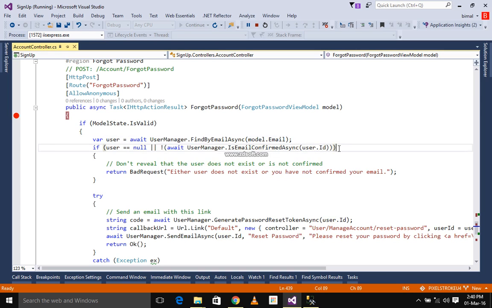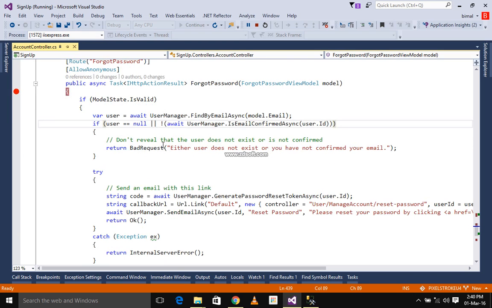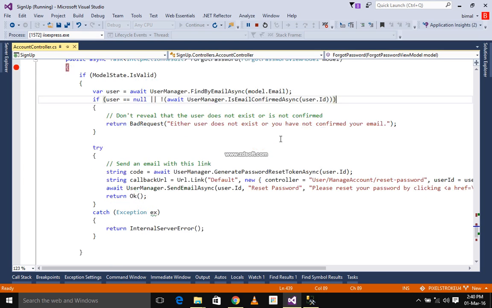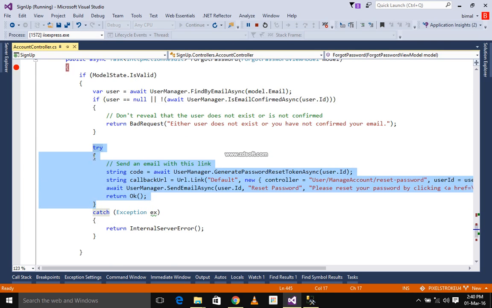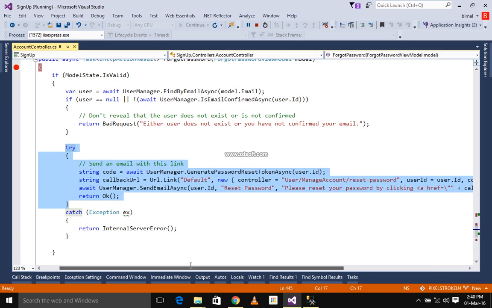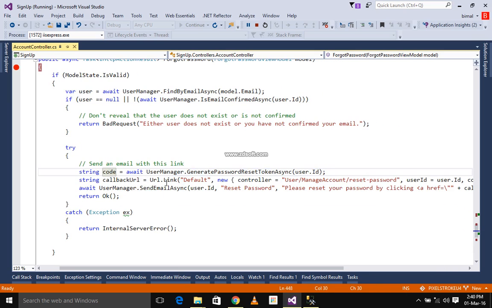Now if you have not watched my video on how to confirm email, then I recommend you watch that video before proceeding. Now if the user is not null and the email is confirmed, then it will come to this try block. So code equals user manager dot generate password reset token async, which means it will generate a password reset token for the user.